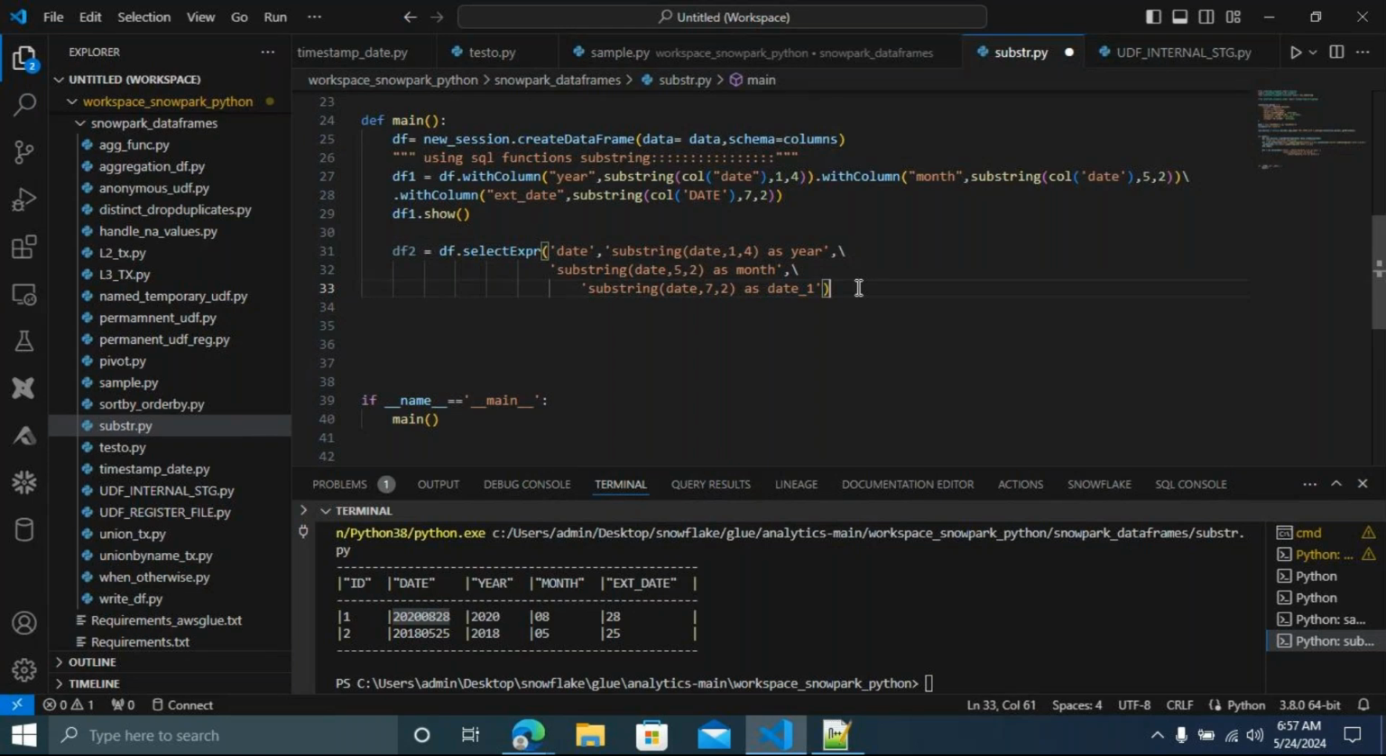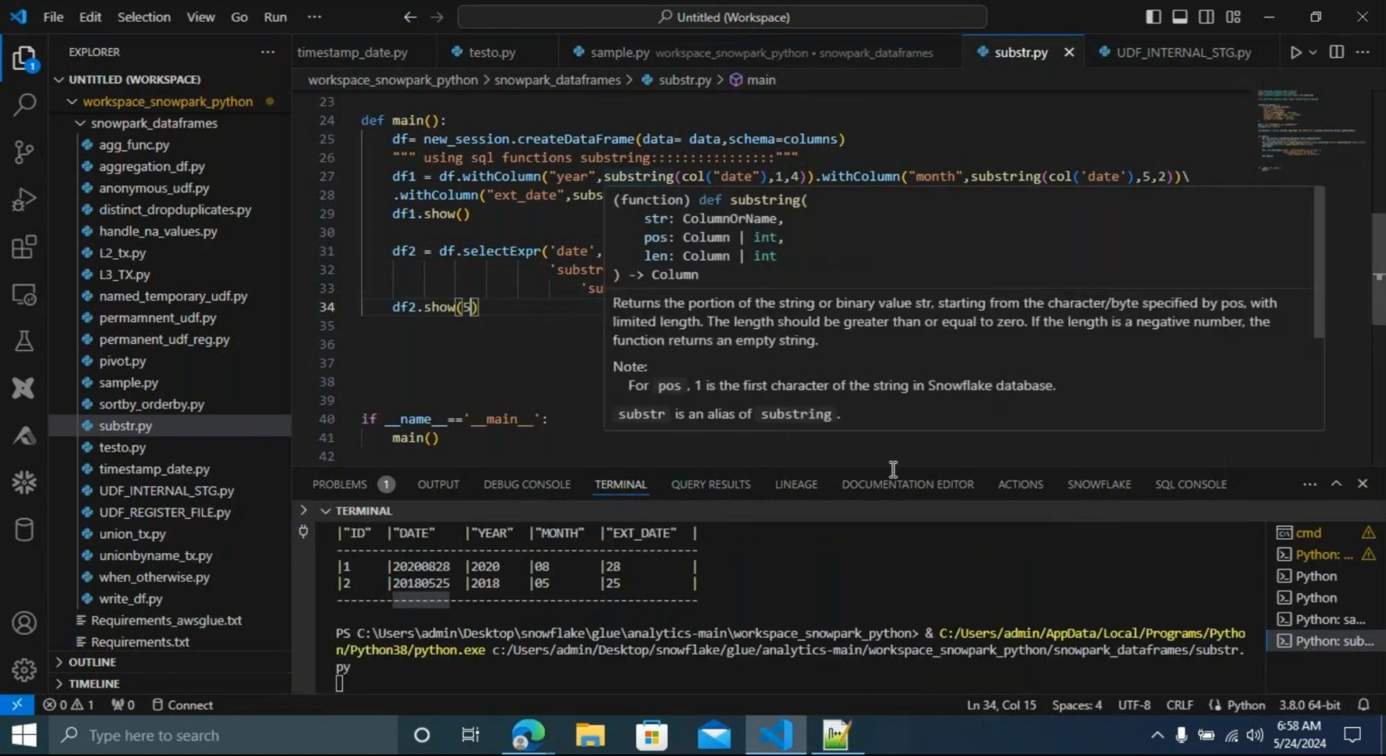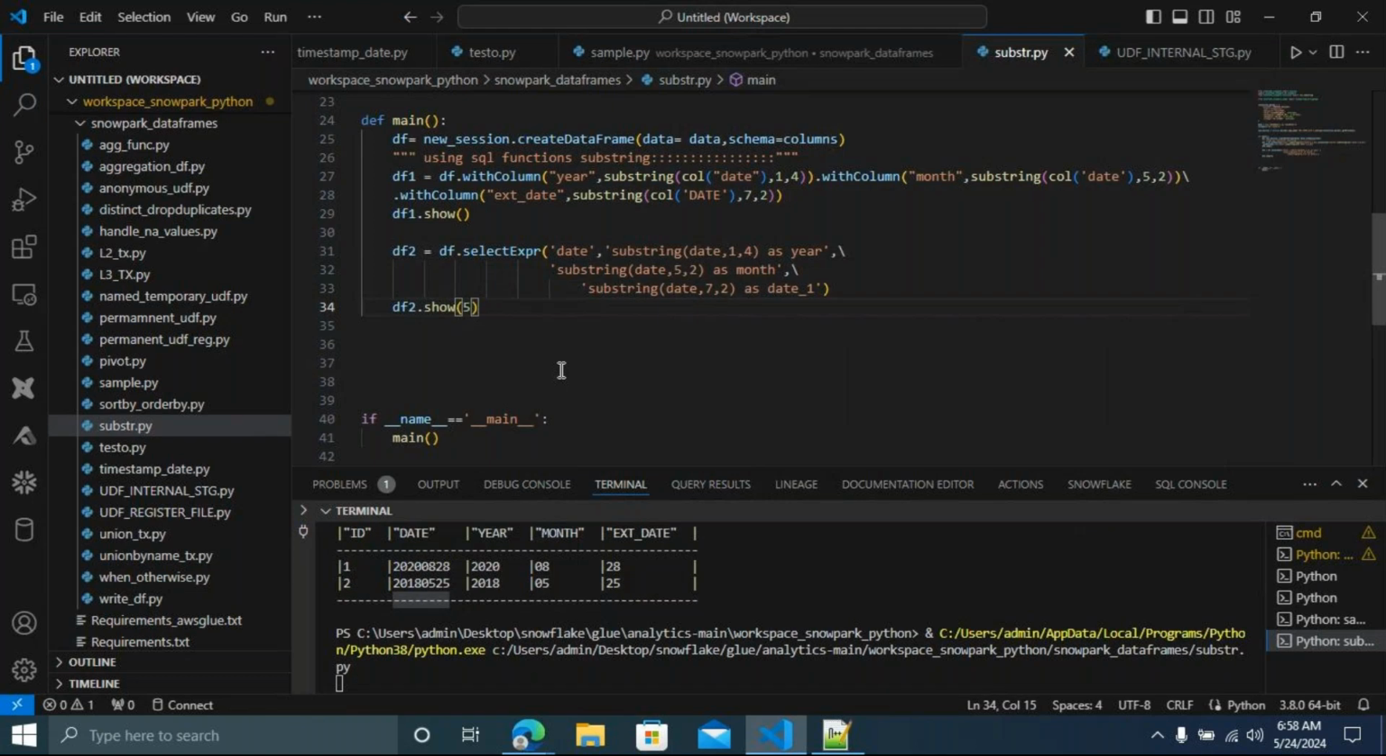Just you can use df2.show. You can give like 5, only 5 records will show, but we have only 2 records, right? You can give show of 5. It's still running.